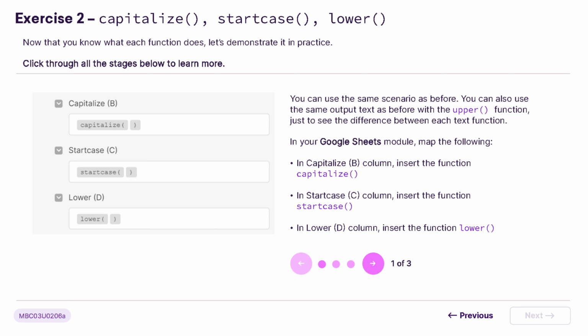Lastly, in the lower column, apply the lower function. It converts the entire text to lowercase, which is useful for email addresses and ensuring consistent formatting across databases. Try using a previous scenario or some text you've previously used. Seeing the output side by side will help illustrate the differences.